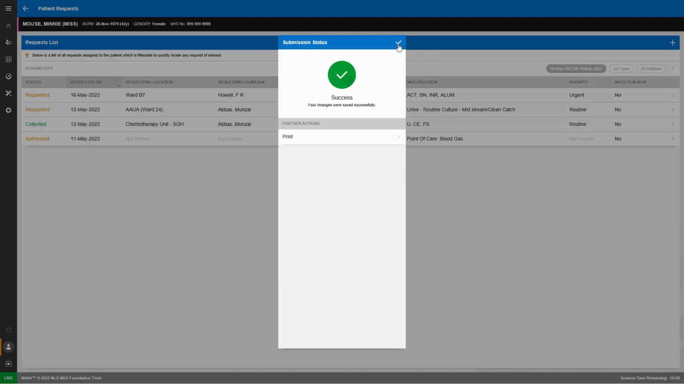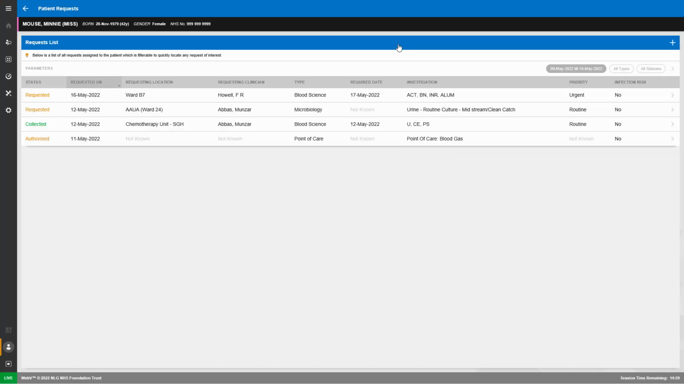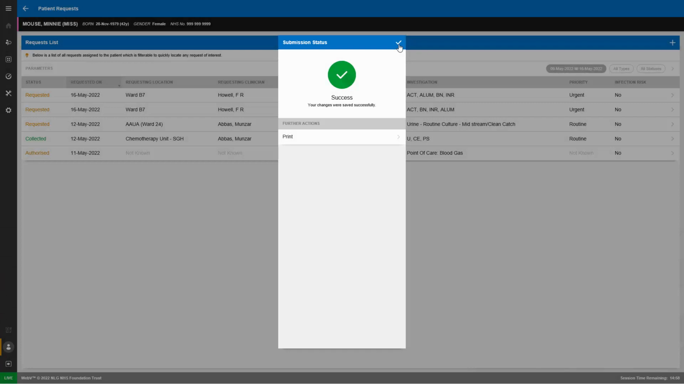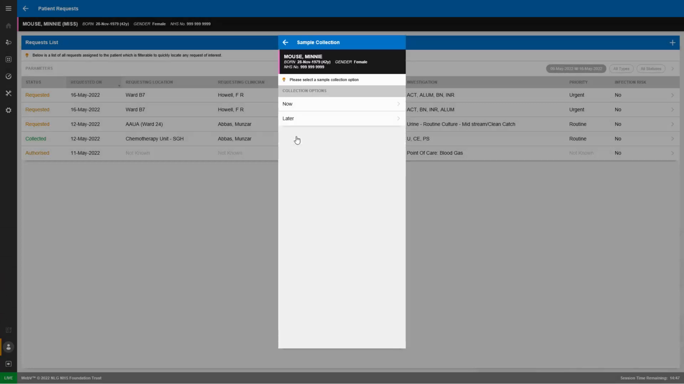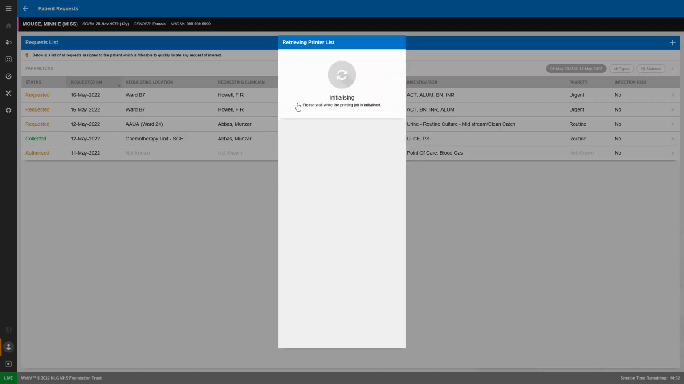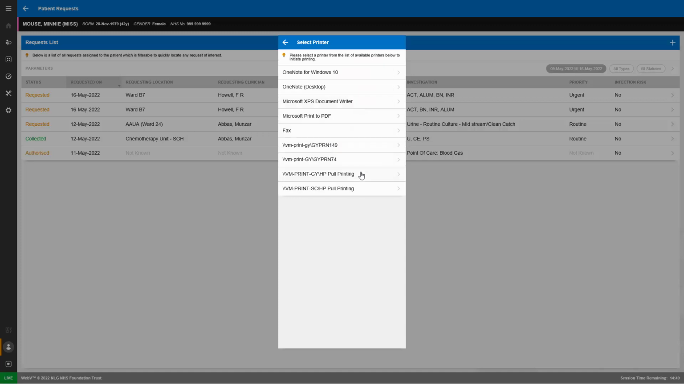The request will have been added to the requested table. If you are collecting the sample later, then click on the tick to close the panel. If you are taking the sample now, then click on Print and select Now. A picture of the implement or bottles needed will be displayed. Click the tick to acknowledge, then select Form. Select the printer you wish to print from, and the form should be printed.